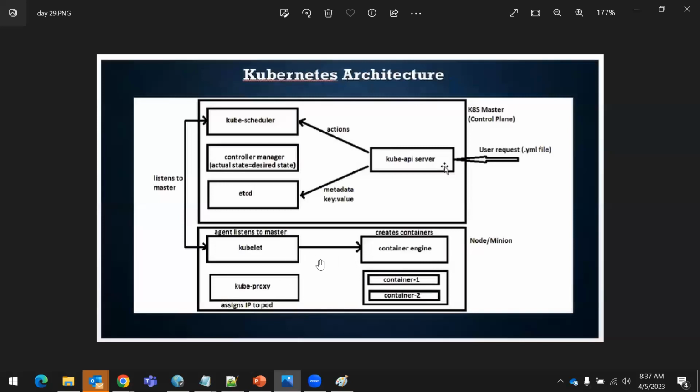In a single node we have these components: kubelet, kube proxy, and a component called container engine. So we have a master machine and we have a node machine. These are the components we have in the master machine. We will try to understand each and every component in the master machine, and we will also talk about each and every component in the node as well.